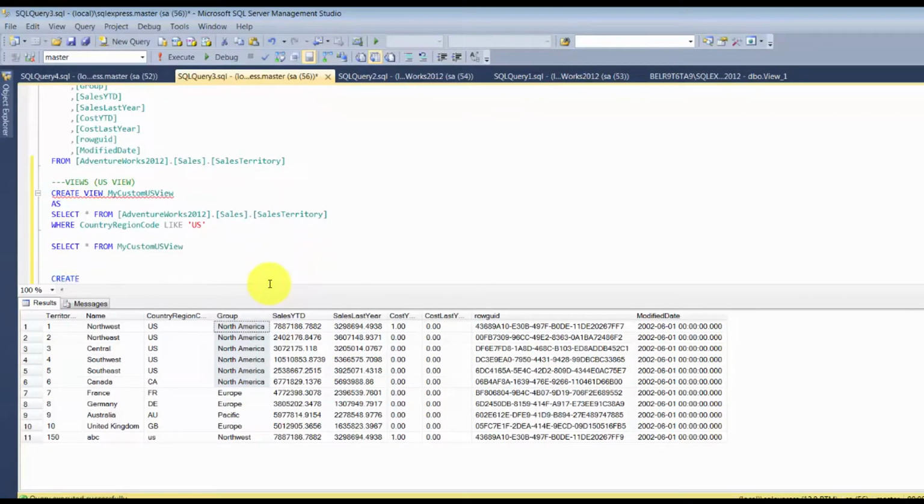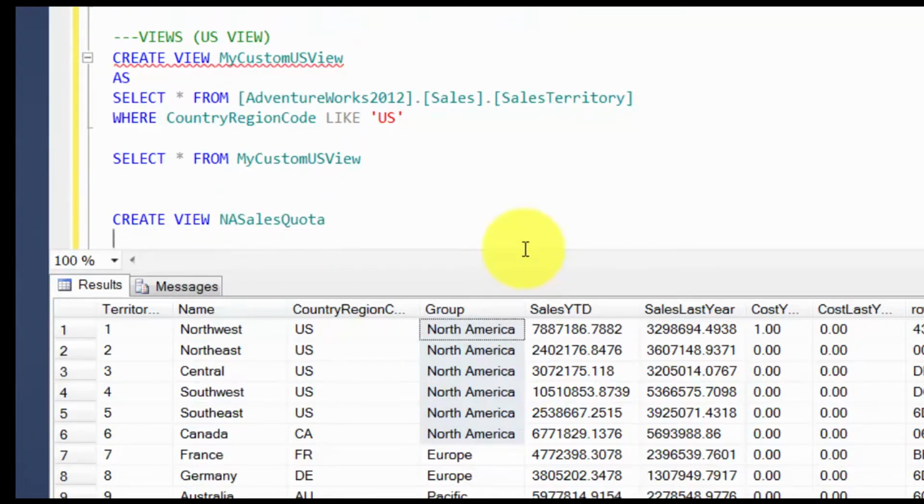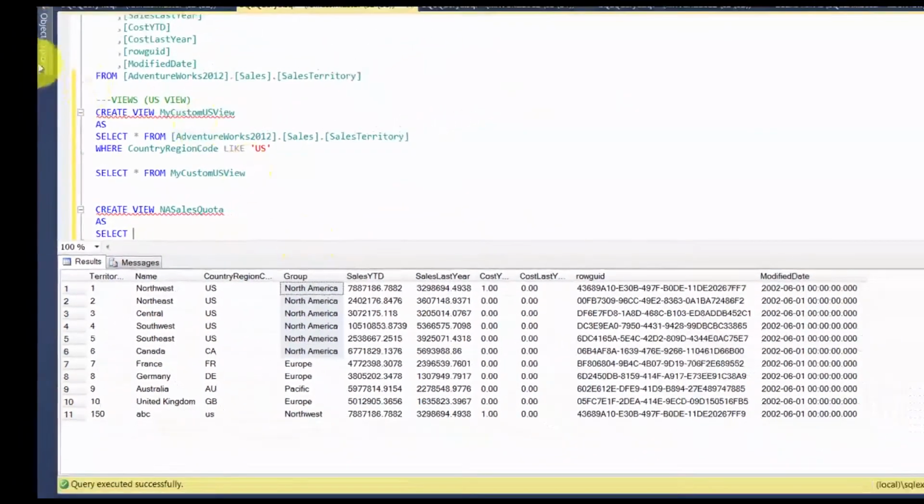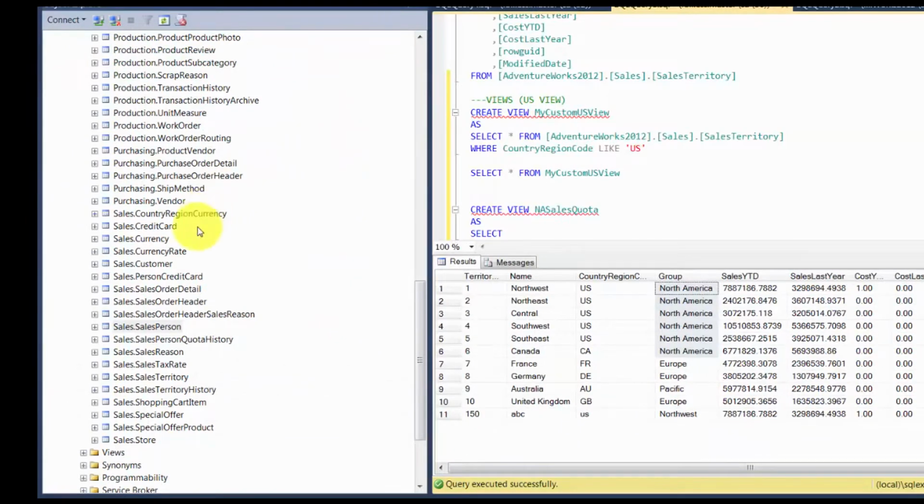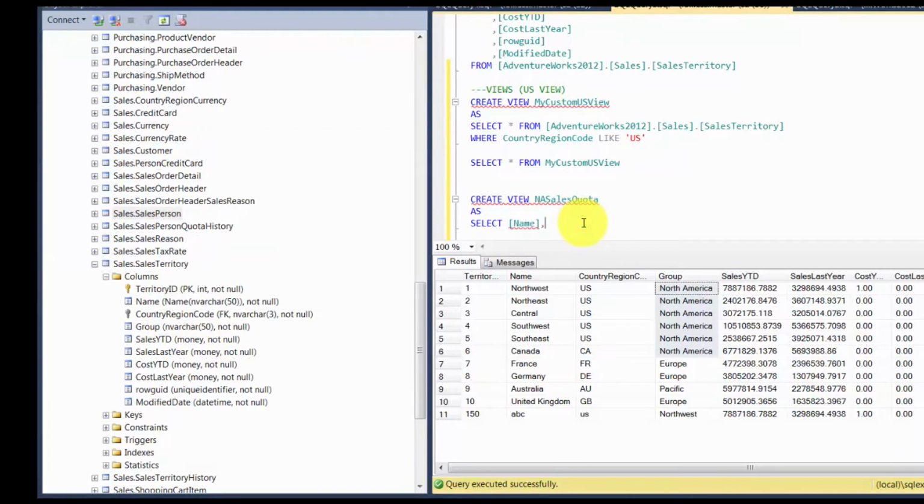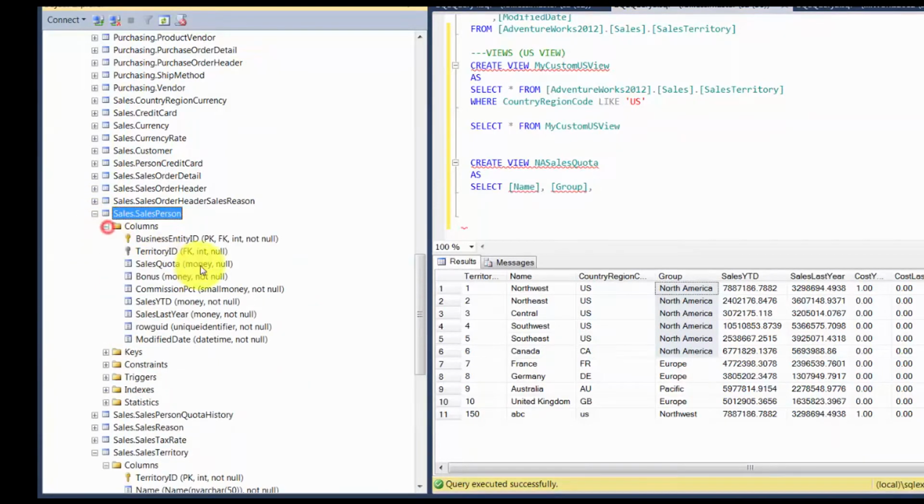So I'm going to create a view. Again, the query is super simple. Create view, give any view name. So I'm saying NA sales quota as, and then you follow your select query. Select, let's say what all things we can choose from sales territory. I'm going to choose name. What else? Let's choose the group. Okay, let's look at salesperson. Let's choose sales quota. Let's choose bonus.